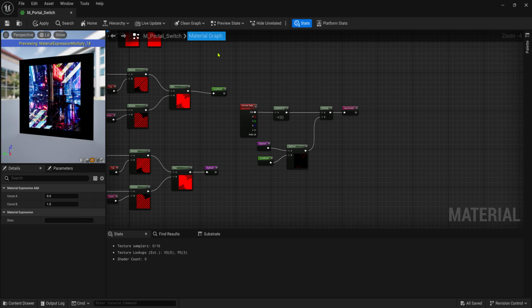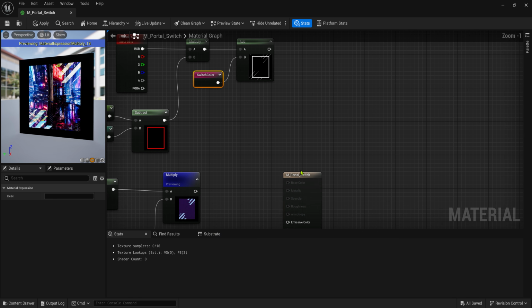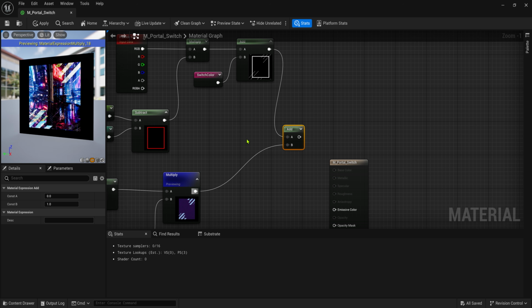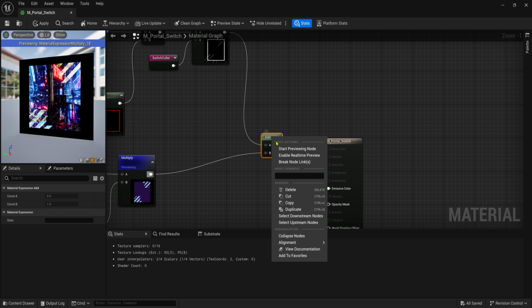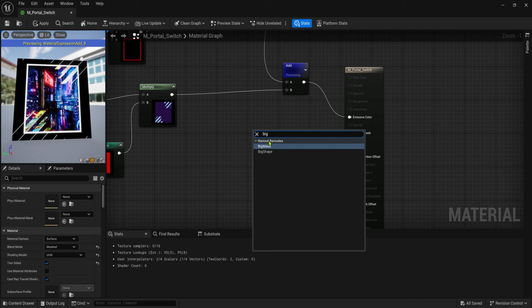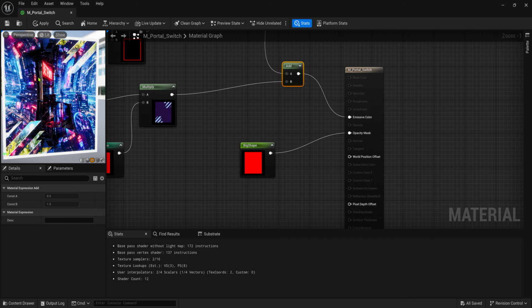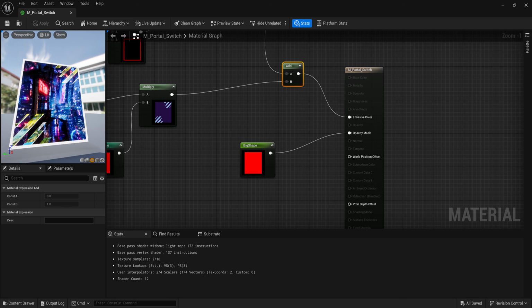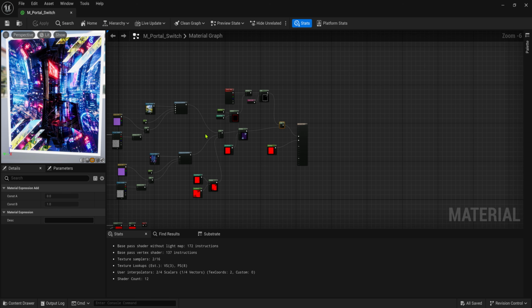Add particle color multiplied by the edge parts. Add the scene color. And feed the result into emissive color. Use big shape as the opacity mask. This completes the simple switching portal material. We only need 2 background textures and nodes provided by the engine to create it.